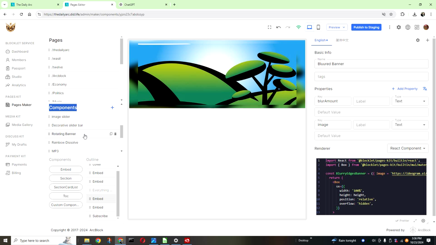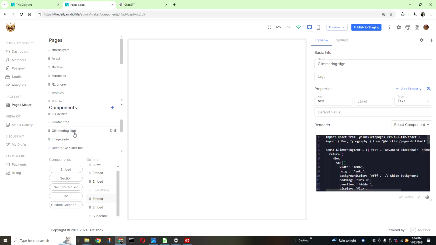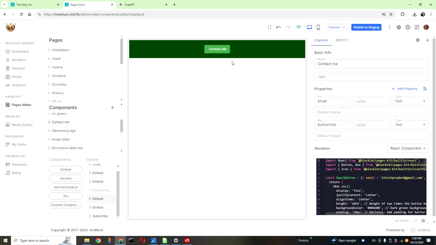Or what's another one that I've made? How about the glimmering sign? Okay, the glimmering sign. If I write something in here, hello, you'll see it popped up here. Hello, and it changes colors. A contact me button. Now, if somebody pushes this button, it's going to open up their email and send me a message. These are the kind of custom components I can put onto my web pages.